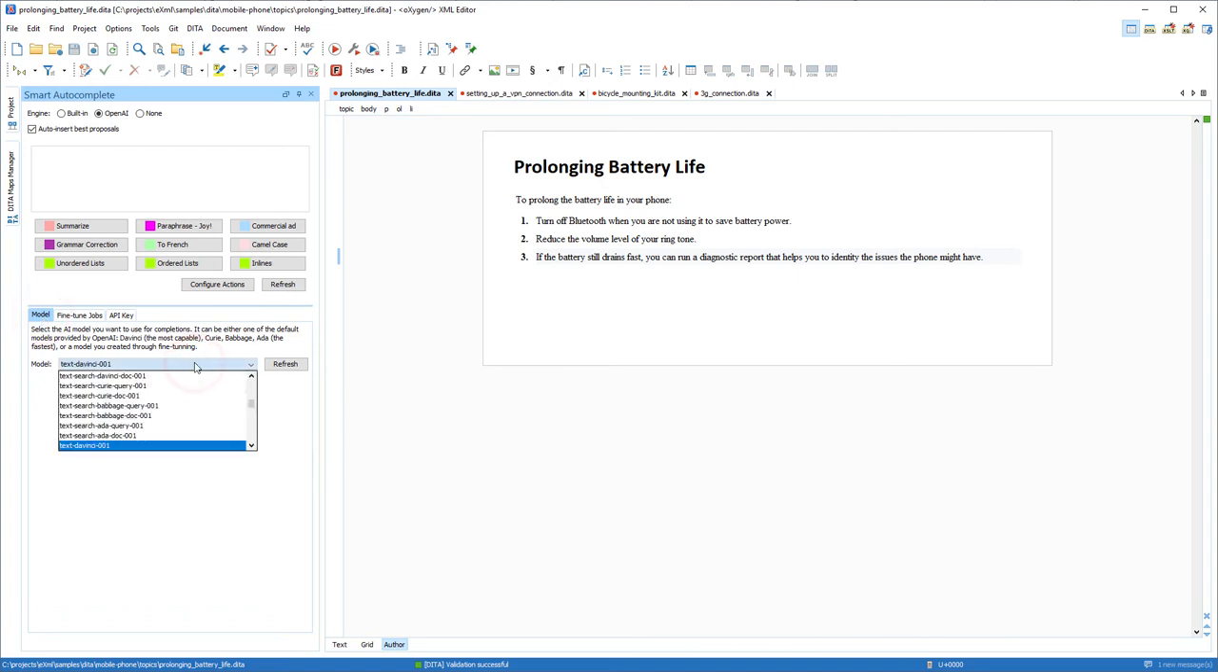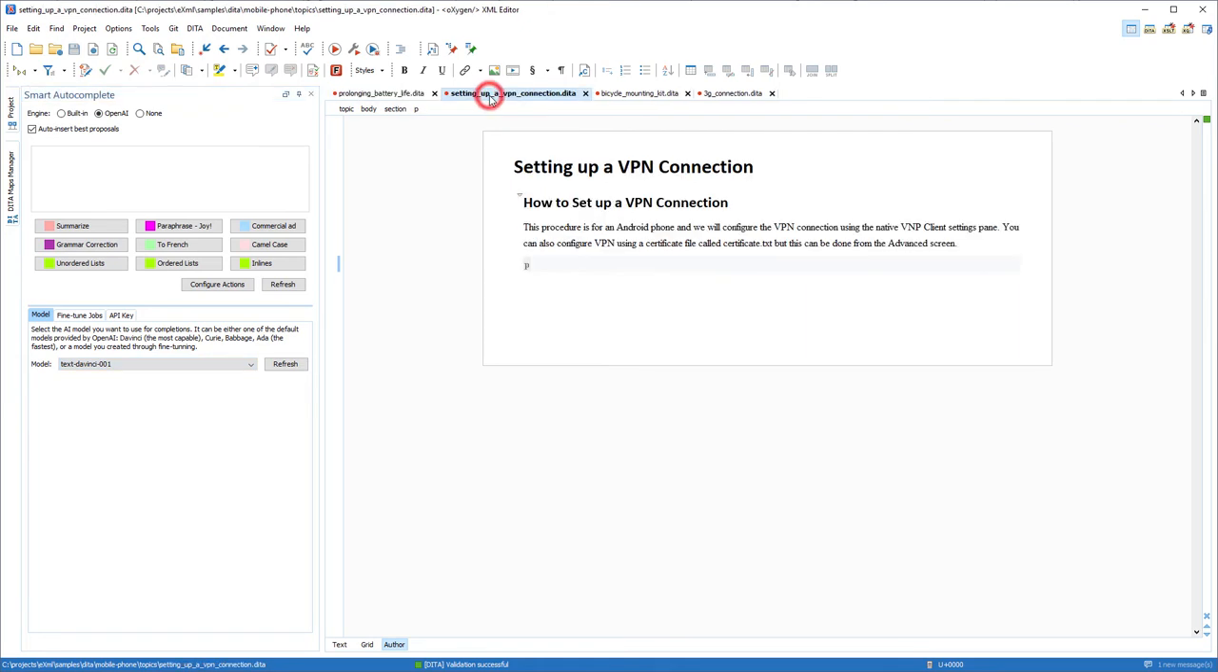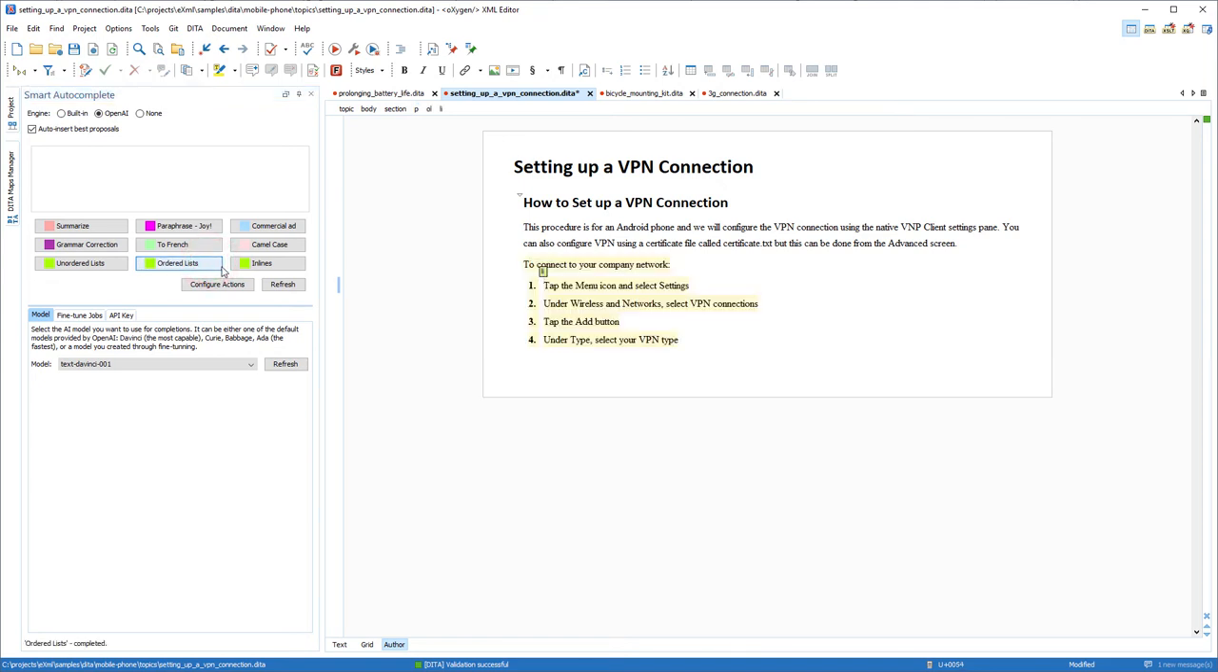And you see that there's a lot of models to choose from. I'll leave it on the default text DaVinci 001 model. And in another sample document, I start typing content that could be an ordered list of instructions. I'll select that content and I'll click the ordered list button. And you see that it automatically converted the content into an ordered list.